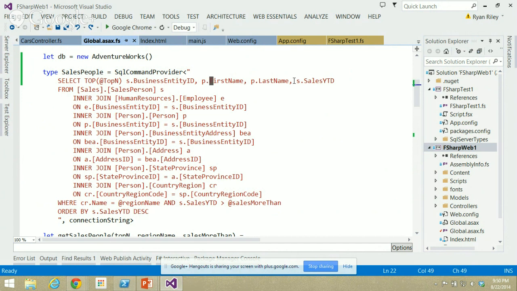pivoting. So we're using the Azure SQL database, which doesn't have pivot. So anytime we have, say, a report we want to pivot on, like in this case, say we wanted to pivot everything on the business entity by business entity ID, you can't pivot in Azure SQL database, so we have to do that within F# itself.